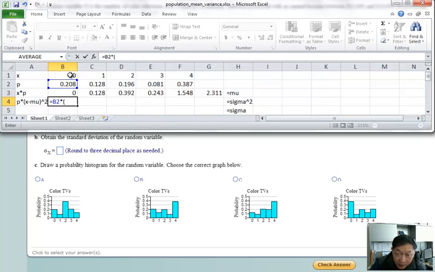X is the one right here. And then minus mu. That's the population mean. Don't click on that. 2.311. Input it. And then close parenthesis. One more time. Don't click on 2.311. Input it. Type it. Yeah, don't ask me why. That's what I told you to do.